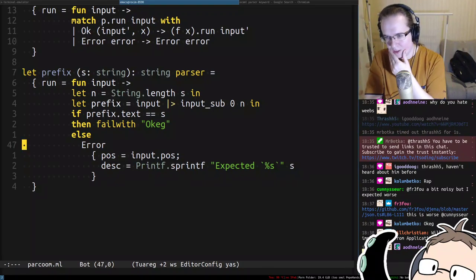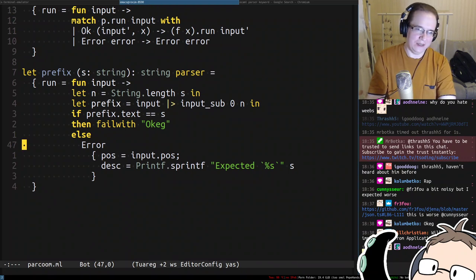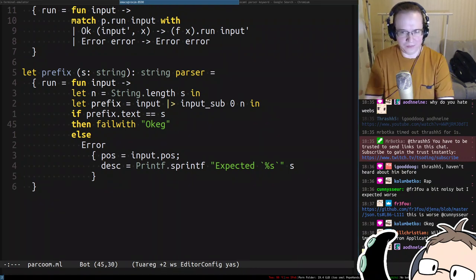Hello, good question. Will you implement ap for applicative as well? Yeah, we're going to do that. We're definitely going to do that.